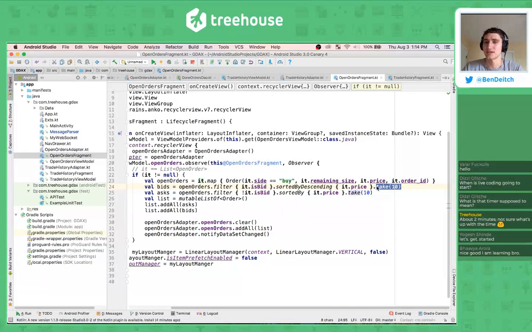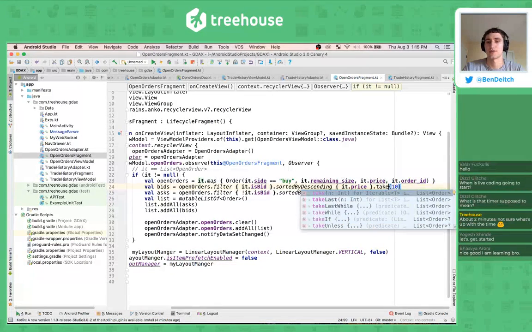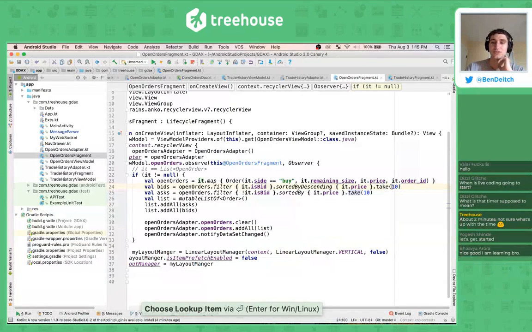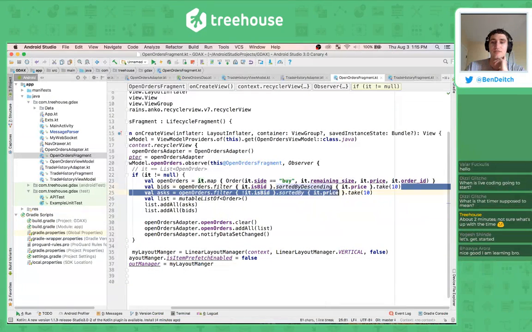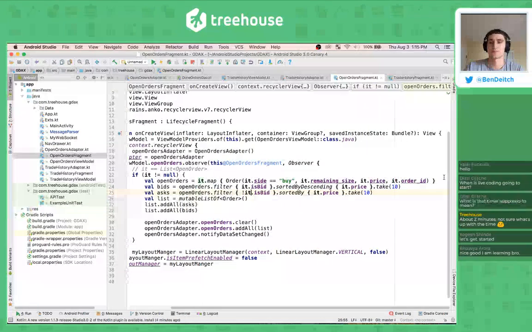And is there also a take last? I bet there is. Let's see. Take. Yep, there is take last. So there's a bunch of take methods for what you need. So this is going to be, Kotlin gives you these functions, all this stuff just for free. So it's sort of RX-ish in that regard. But so we're taking the top 10 bids.